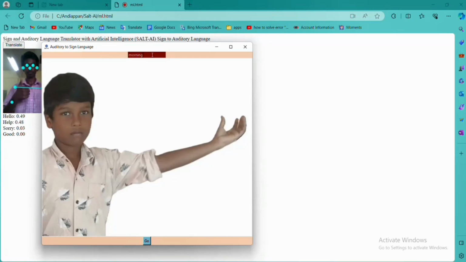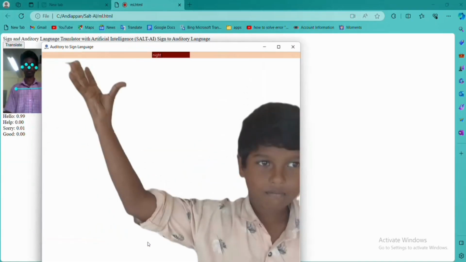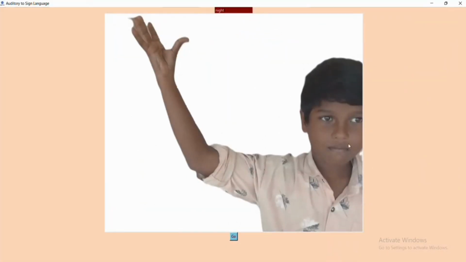And for another word, as an example, night. When I type night, he can see it and understand it. This app, as implemented, is very useful for both sides.